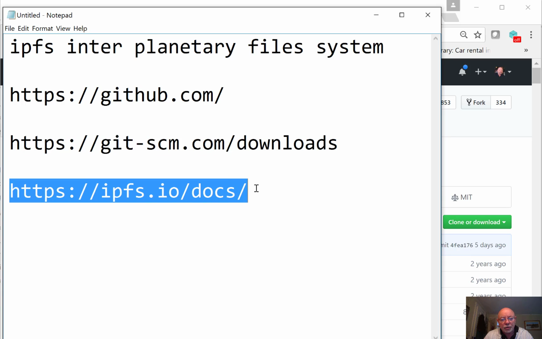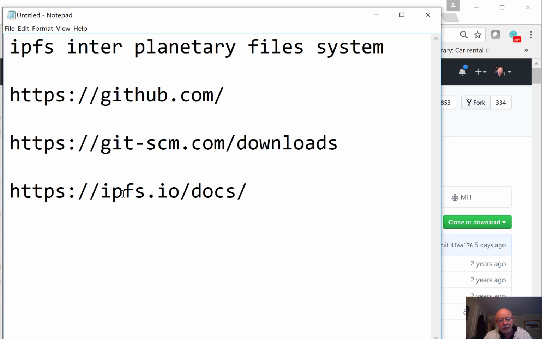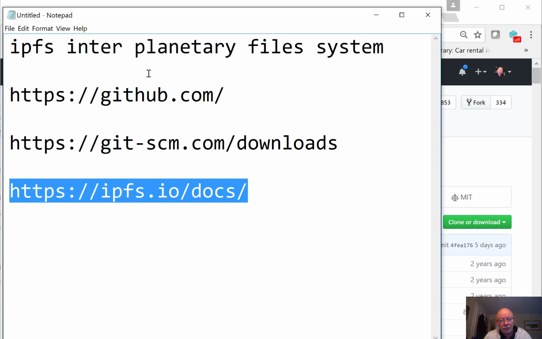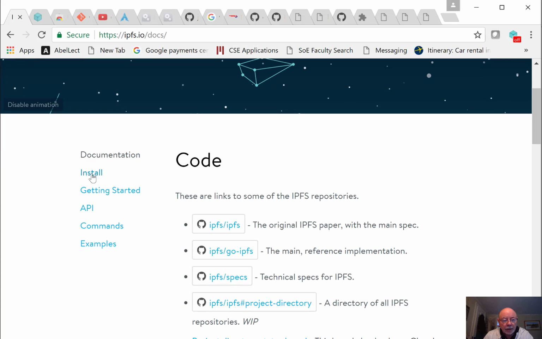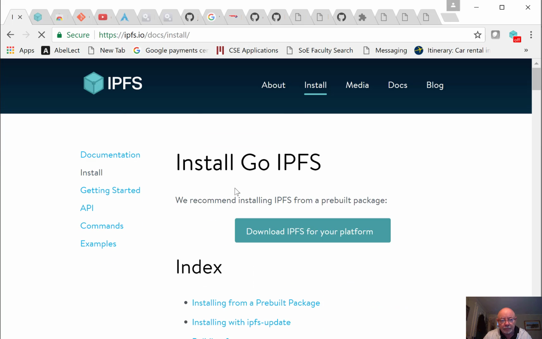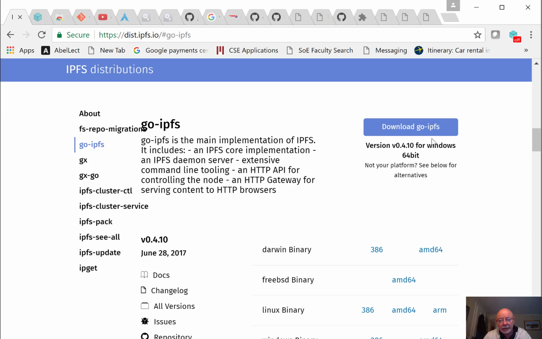Now let's go to IPFS, the docs. Okay, so you can either navigate to it through GitHub. I'm going to navigate directly through here. Okay, so go to install and download IPFS for your platform. It's detected my platform, and I'm going to download Go IPFS for Windows.